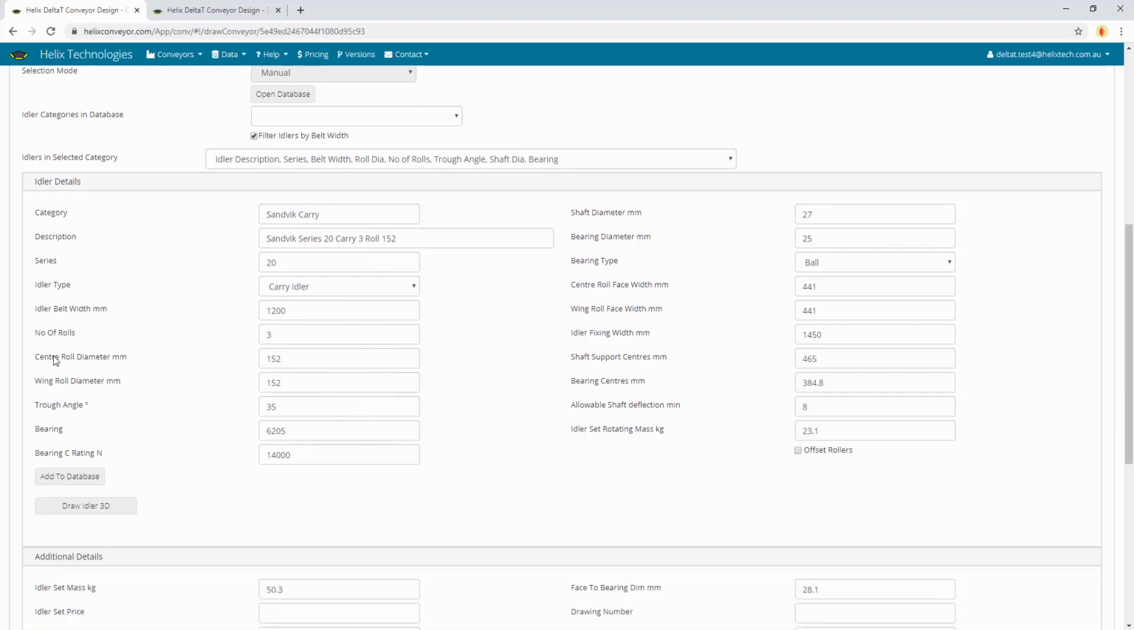We've got different inputs for your center roll diameter and your wing roll diameters, and make sure you've got a correct bearing C rating. You can check with your idler manufacturers to get these values. And another important input is the idler set rotating mass. So this is the rotating mass of all the idlers in this idler set. So just make sure you get that one right.